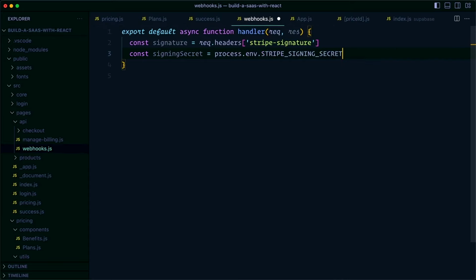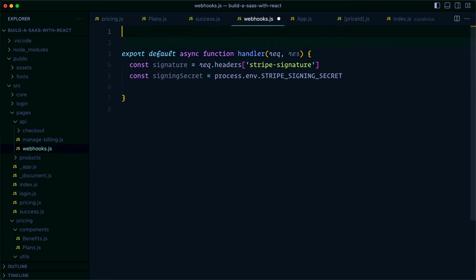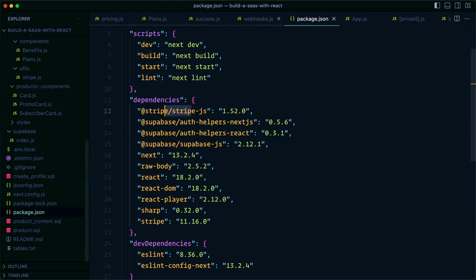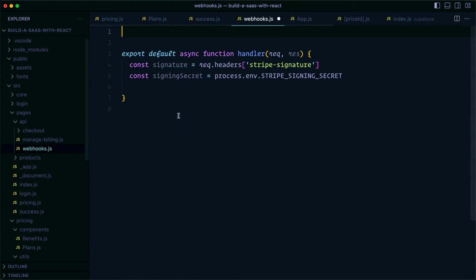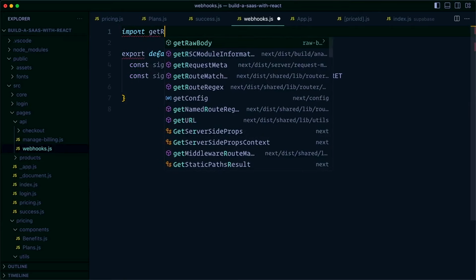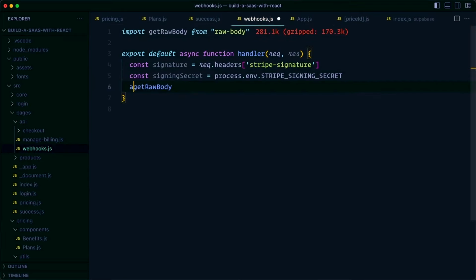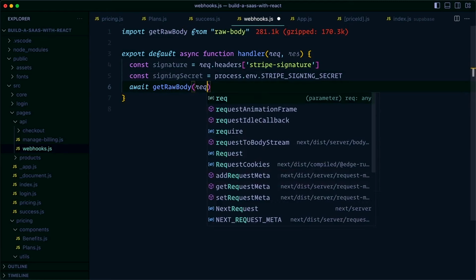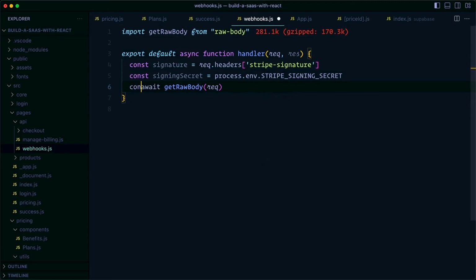And we also are going to need to take the request and turn it into something called a buffer. And this is for Stripe to construct a webhooks event for us. So to do that, we need to import a package that we have installed called rawbody, and that's going to take our request and turn it into a buffer. And we're going to import specifically a function called getRawBody, and this returns a promise. So we'll await getRawBody, pass in the request, and we're going to get back a buffer, which we can name as rawbody or buffer. It doesn't matter.